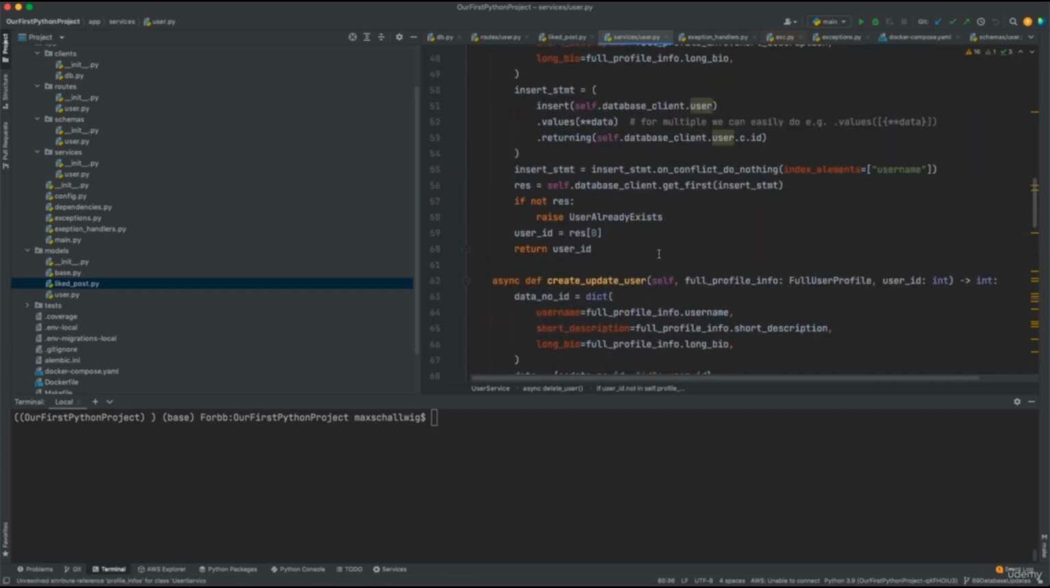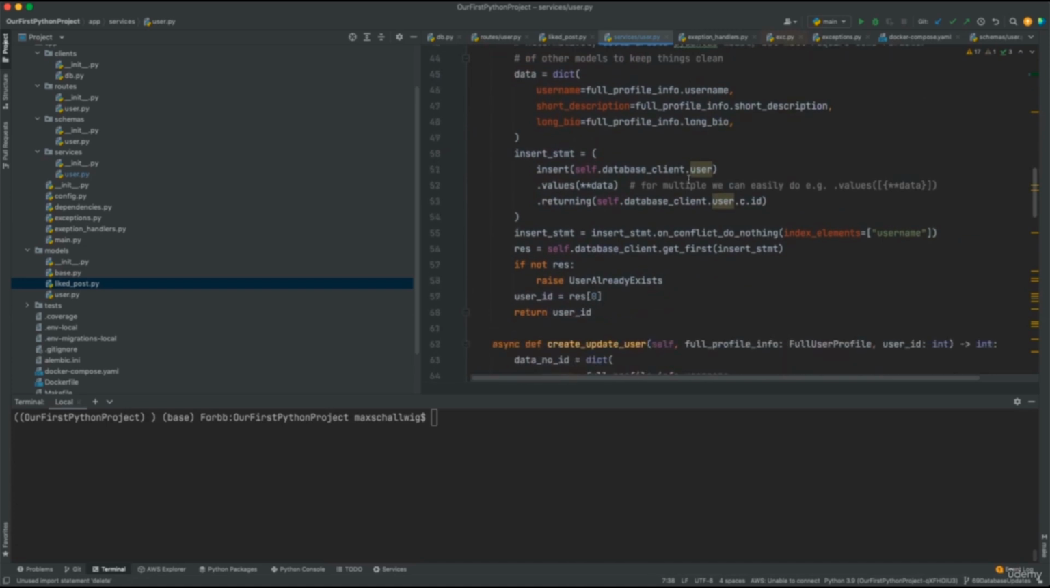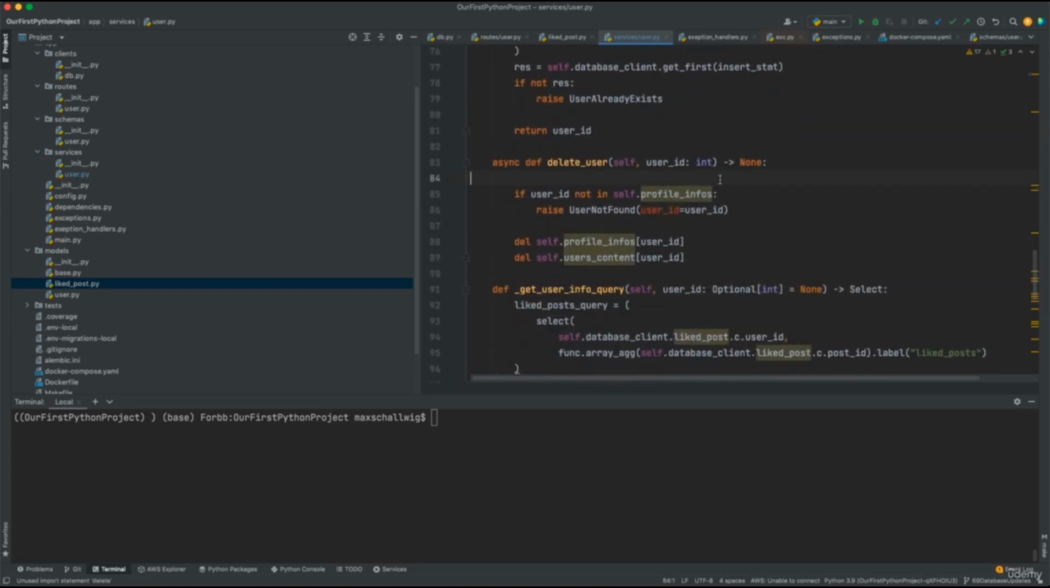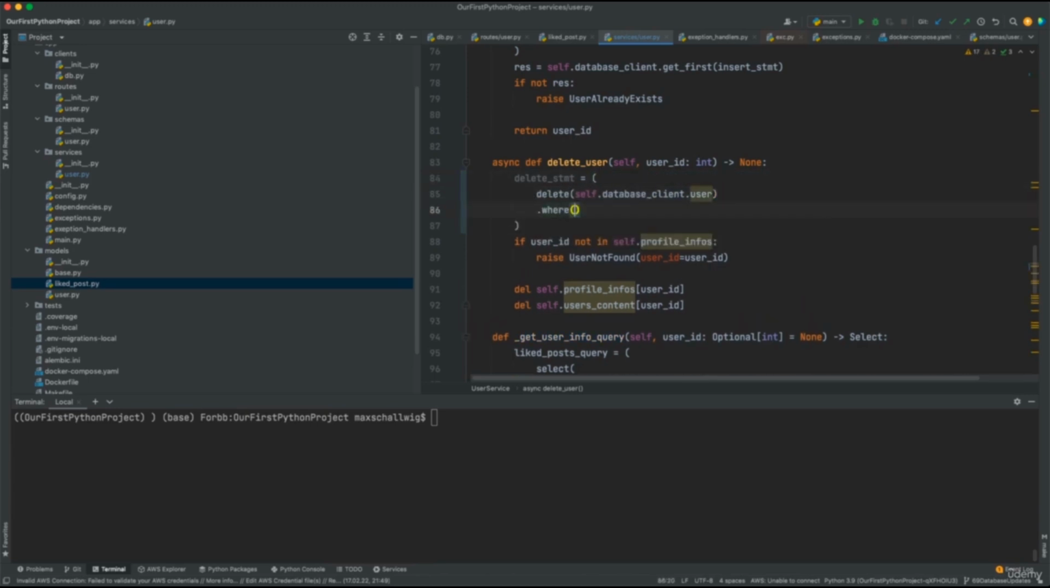So let's go ahead and implement that. From SQLAlchemy, we're going to import delete up here. Then in our delete user, we're again going to create a delete statement. We're going to delete against the user table, which is in self.databaseclient.user. Let's put this nicely over multiple lines. We're going to filter where the ID of the user table is equal to the user ID provided. Okay, so this is going to be our delete statement.